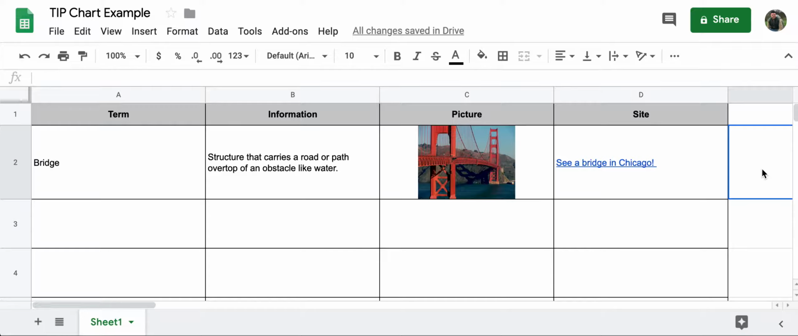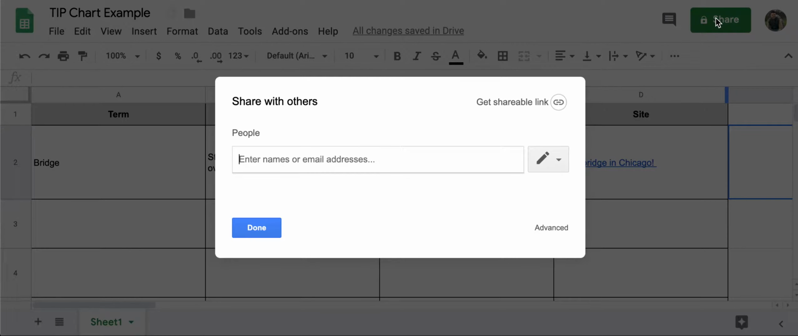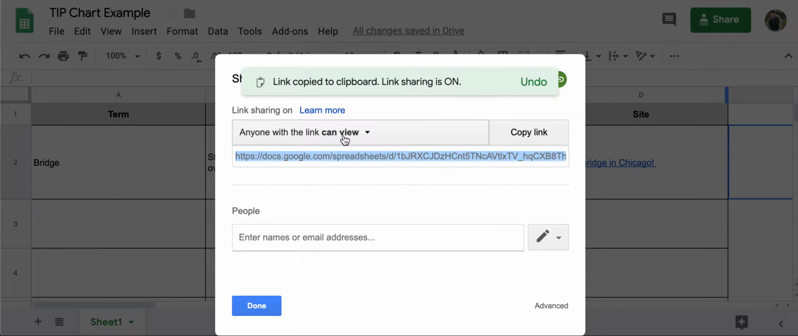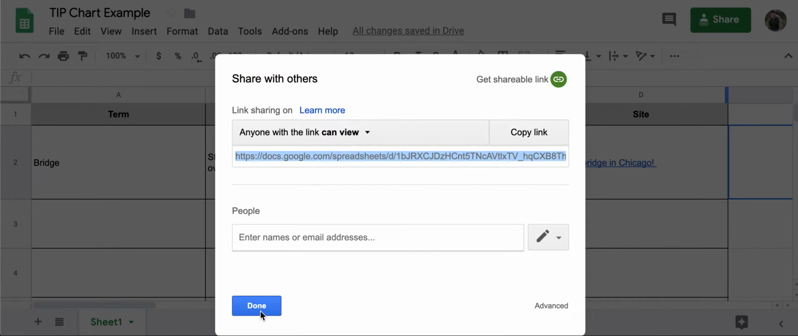Now let's talk about sharing this. How might you want to share this? One great way to do it is you could go right up here to the share button. You could get the shareable link. And you could make this view only and copy and paste it, put it in a learning management system like Canvas or Moodle. You could even use it in Google Classroom.